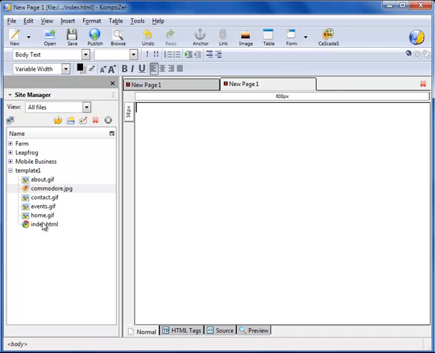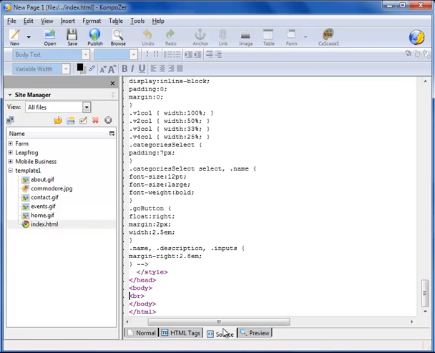Here are the graphics I've created. So I've done an about, contact, etc. Here's our index page that we're on. The first thing we need to do is copy and paste the special code that we supply you, and I've put it in here already.